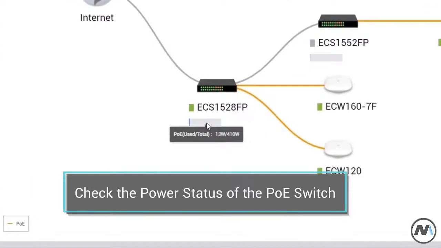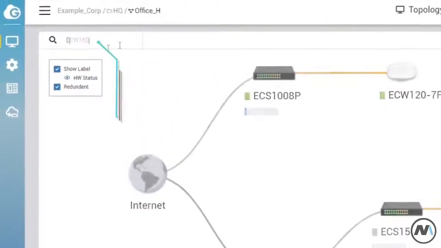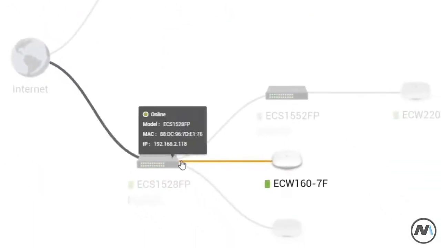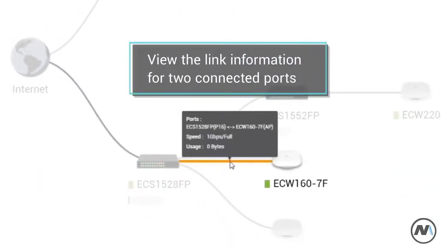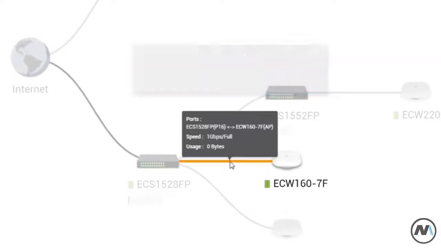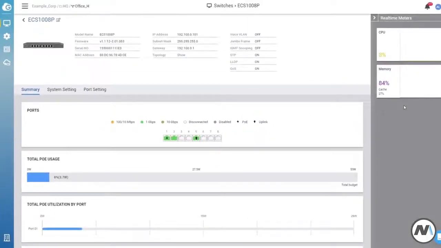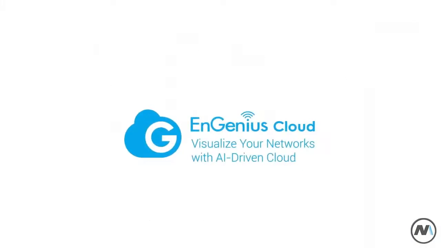Move to the bar below the switch icon to see the total power budget of power over Ethernet and the power in use. The search function on top lets you precisely locate the specific device. The orange line shows the ports in use in the switch and that of the access point. Click Details when hovering over a device icon to obtain detailed analytics and real-time status information. EnGenius Cloud. Visualize your networks with AI-driven cloud.